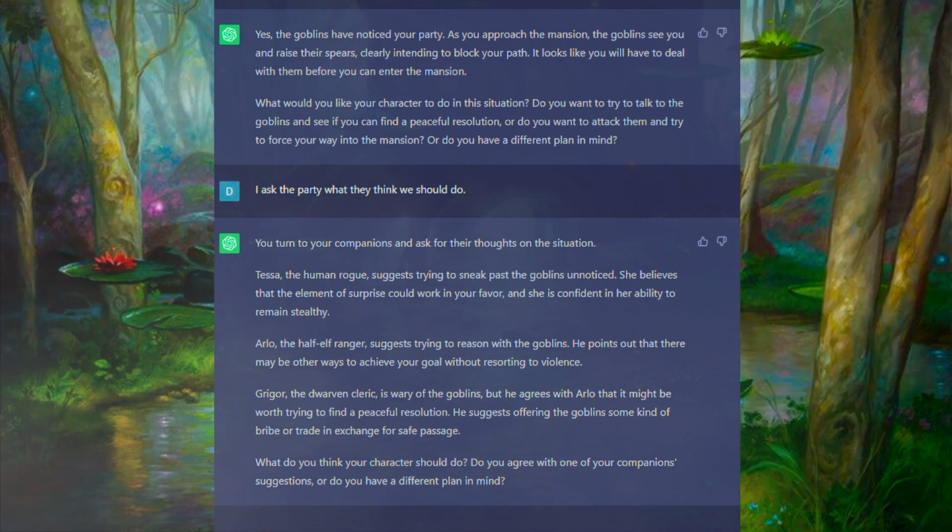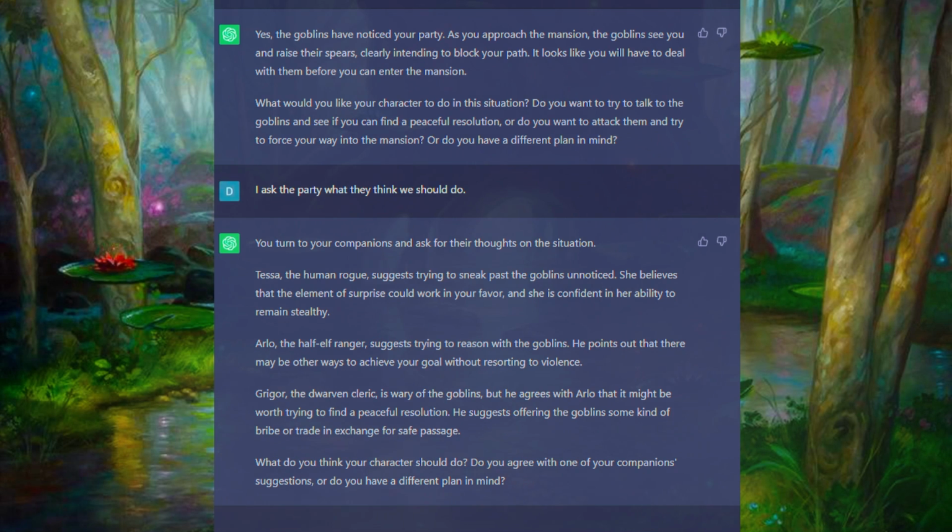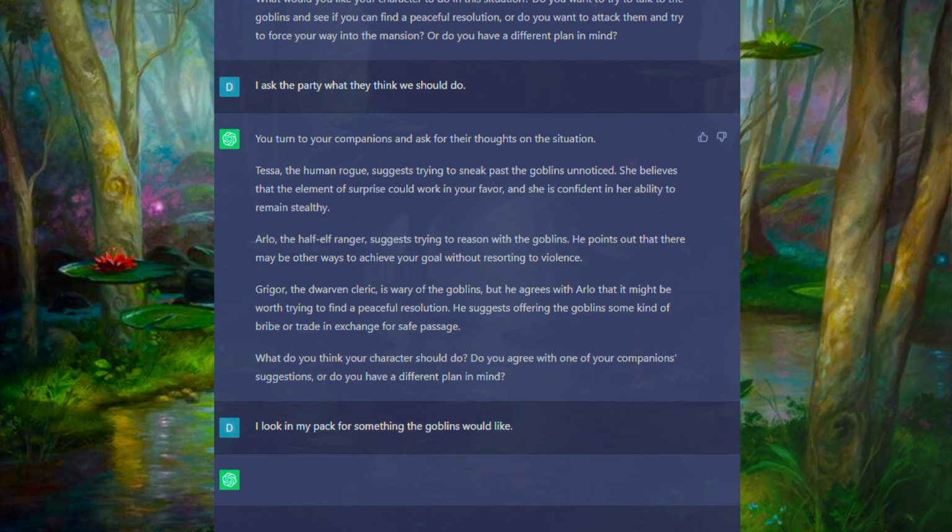All right, so let's do this. I'm going to listen to Grigor, right? He has a good suggestion. So, bribe or trade. What do goblins like? I don't know, shiny things. So I look in my pack for something the goblins would like. Okay, let's see what we have. I look at my pack.